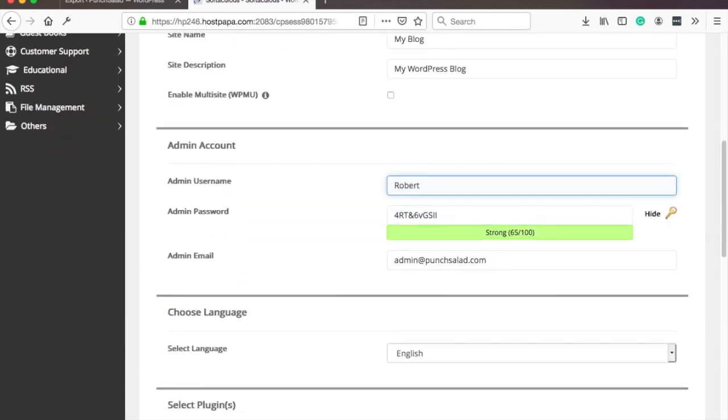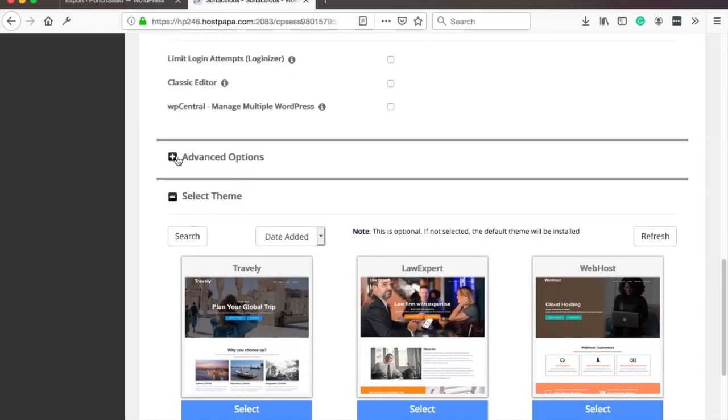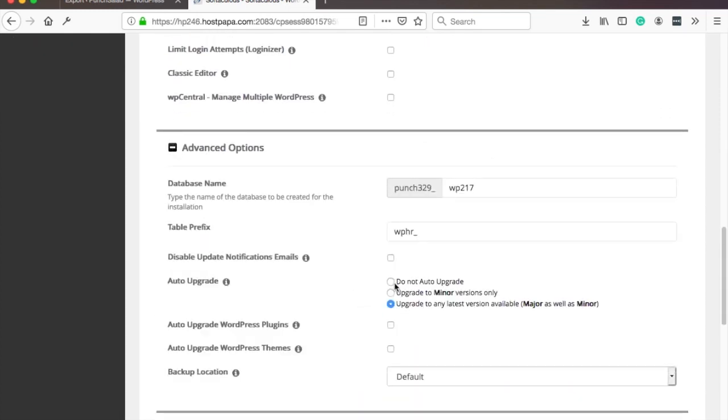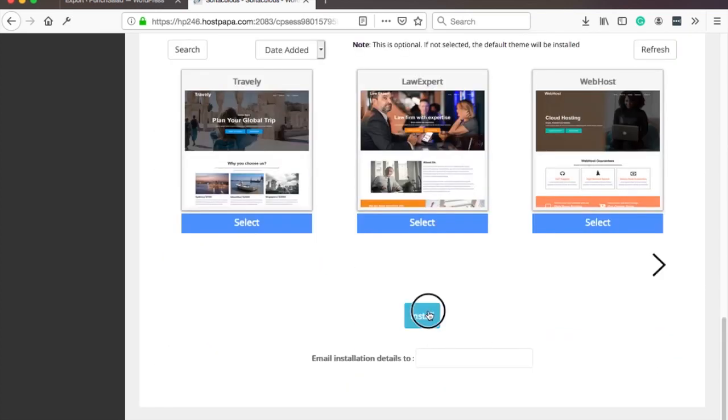This is what you're going to use to access WordPress dashboard. So save the credentials somewhere and add the email here. I like to manually update my WordPress, so I'll disable the auto upgrade. Don't select any templates and just click on install. You can pause the video until it's done.